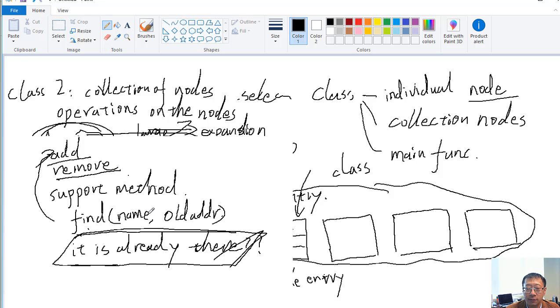And of course, there are many different ways to support find. Do you treat the find function as a Boolean, which just returns true or false? Or do you treat it as an index that actually returns this node? Or just returns the index of the node? That is your implementation detail.